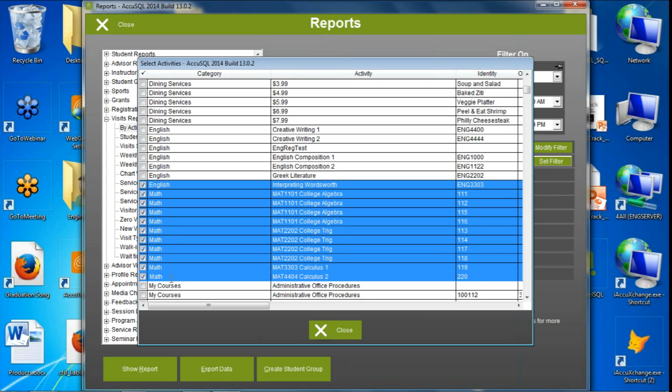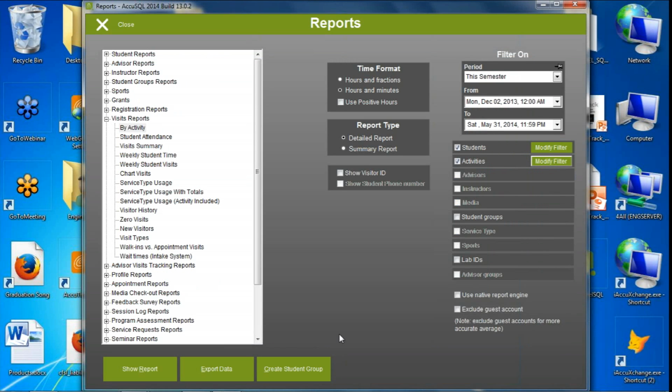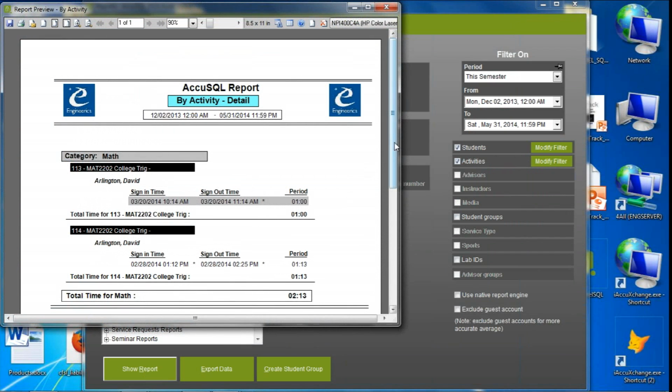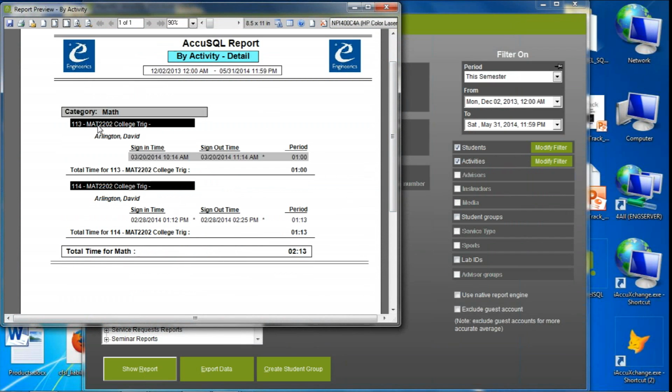Okay, but I'll just click all my math ones, close. So now I'm saying show me all the visits this semester for David Arlington, but only when he signed in for math. And now I have a lot less. So trig, and it looks like 2 trigs, I guess.